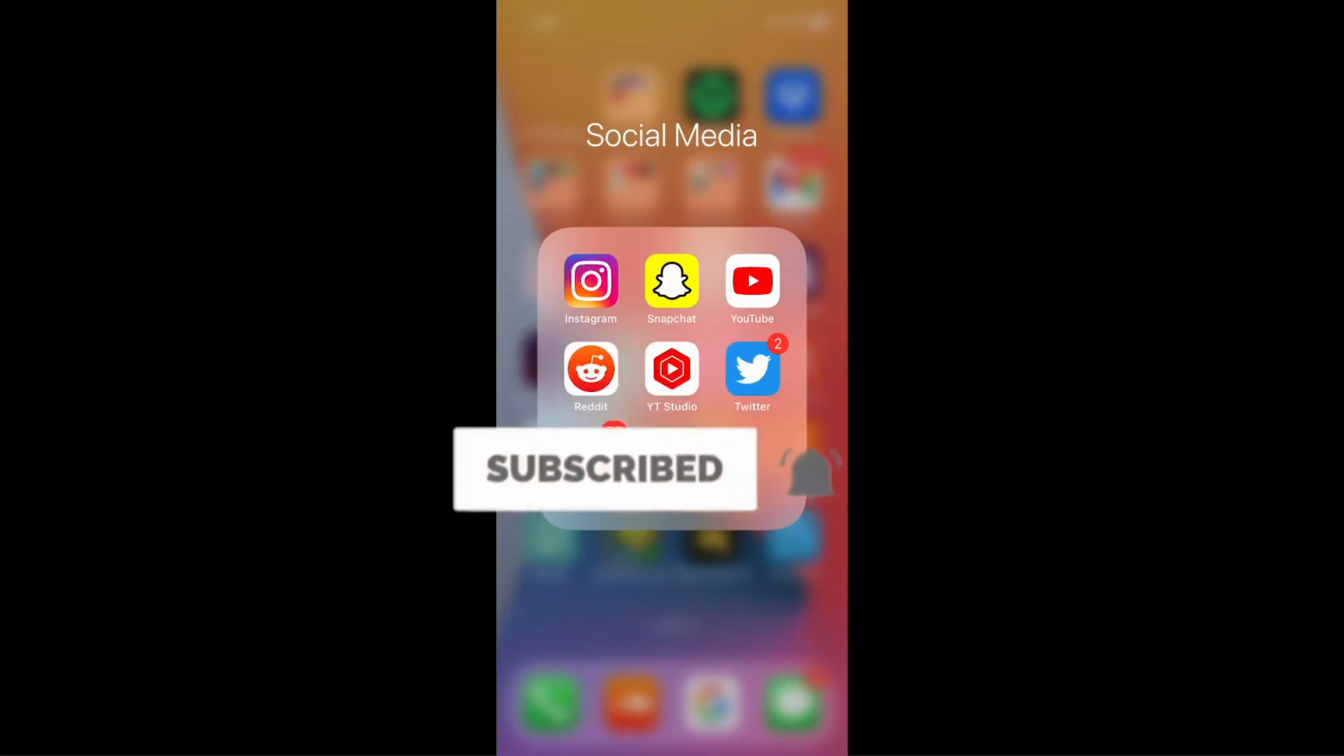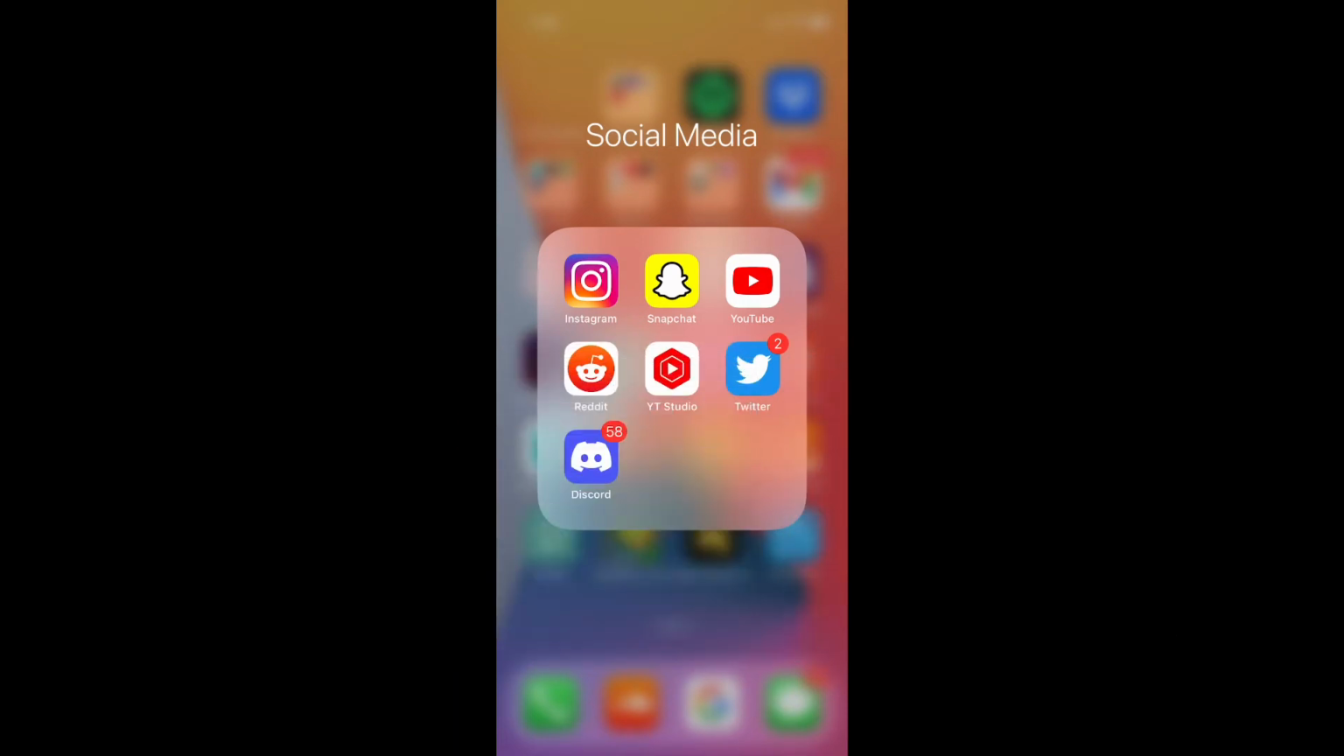Today I'm going to show you how to see the people that you banned within your Discord server. Now this is super helpful if you want to unban someone but you can't quite remember their username, or in any other instance for that matter.